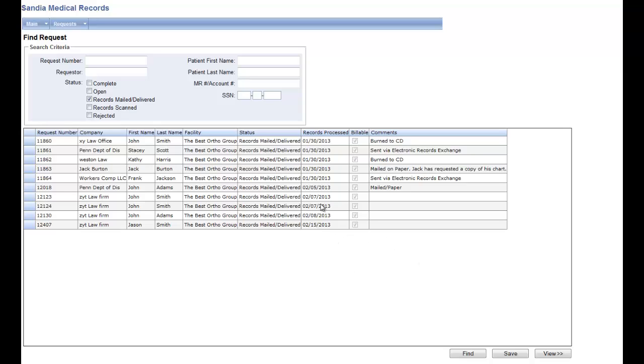So this is just a demo platform just to show you an example of how this works, but if this were a client of ours, these line items would be far more extensive. They would have perhaps hundreds of medical records released. If they had been a client of ours for a long time, they could have thousands of records in here.